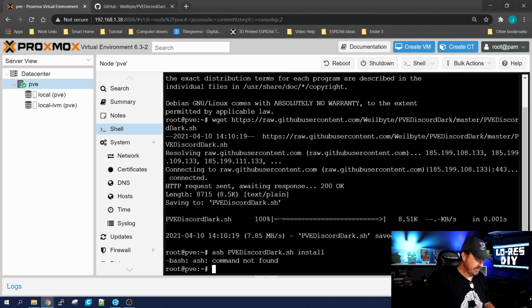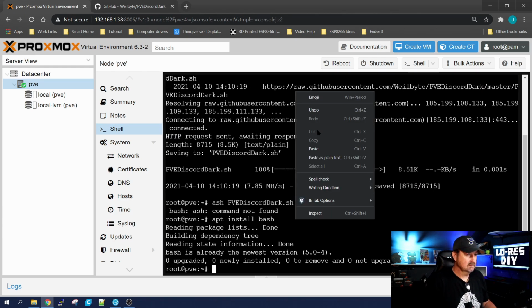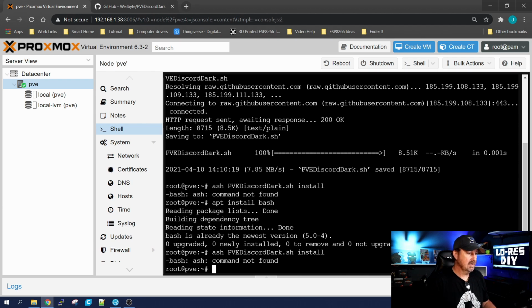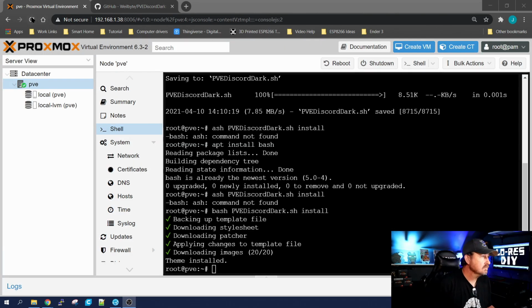Oh, bash not found, so let's apt install bash. Oh, I didn't get the B, that's why. It doesn't know what ash is. Theme has been installed, so let's go ahead and reboot the system.